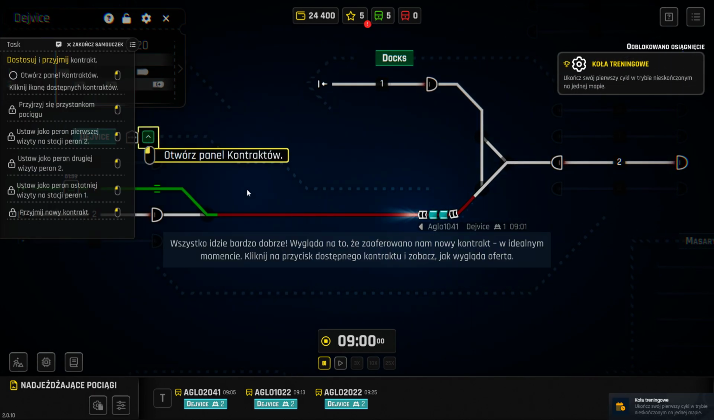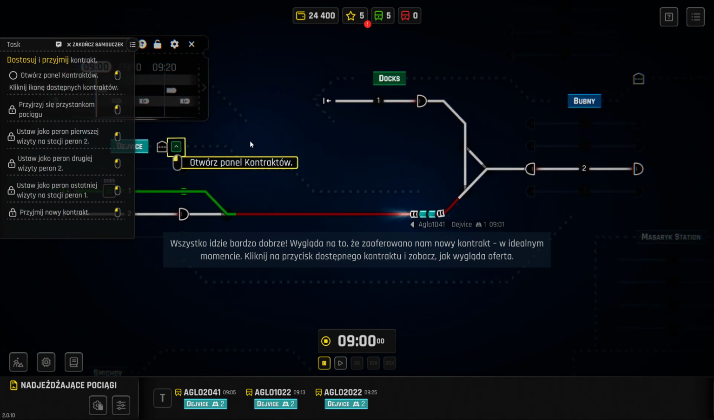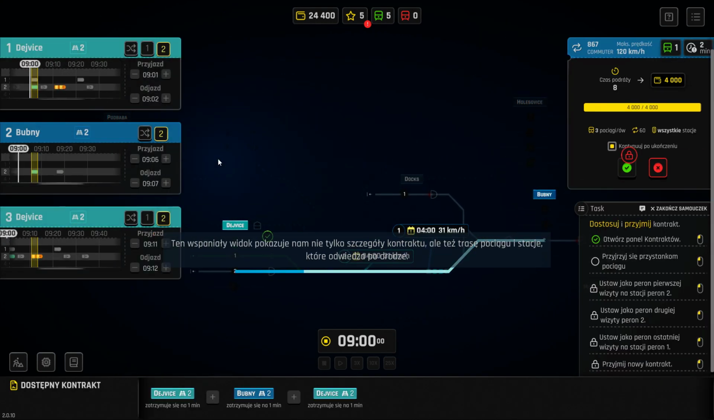Perfect. Now seems like a good time, and it looks like you've been offered a new contract. Isn't that a lucky coincidence? Let's click on the offered contract icon and take a look. Go on. In this delightful view, you can explore not only the contract details, but also the train's route and the stations it visits.